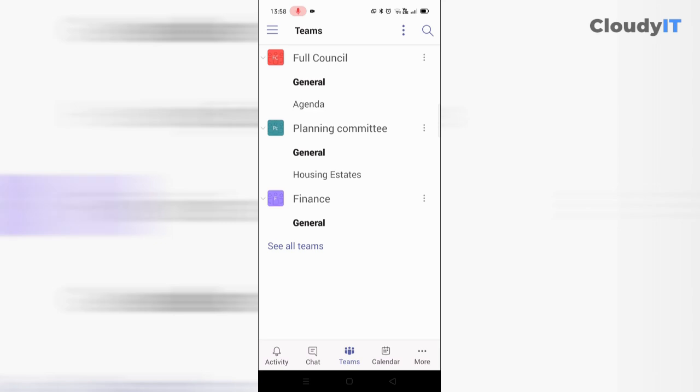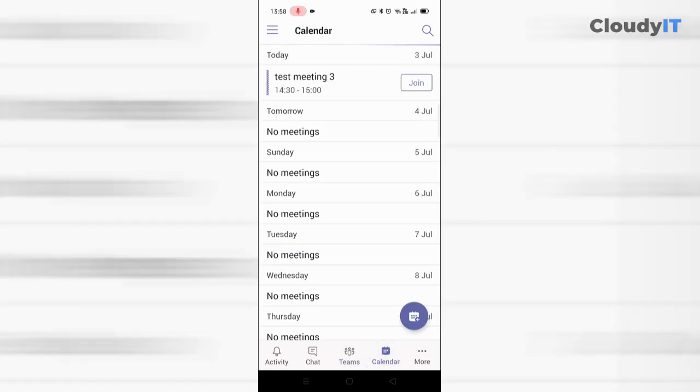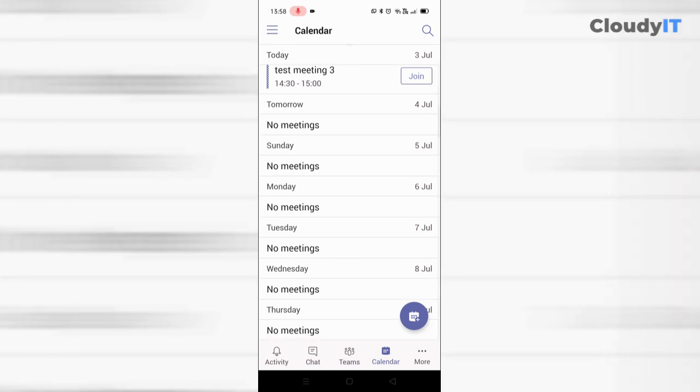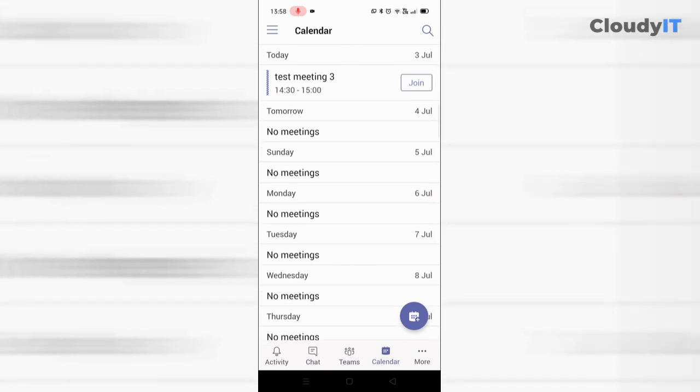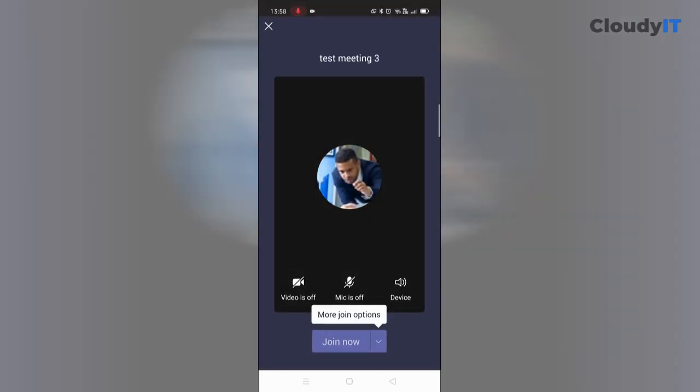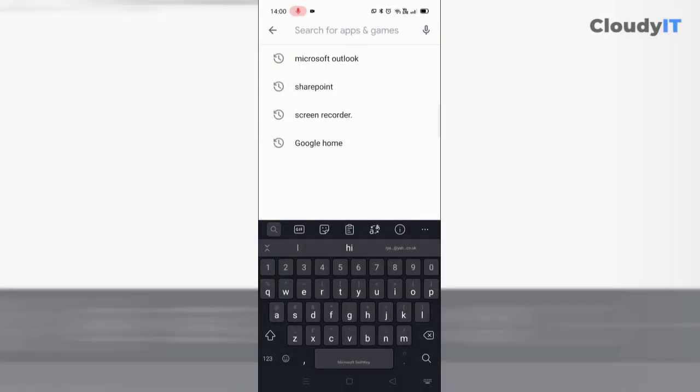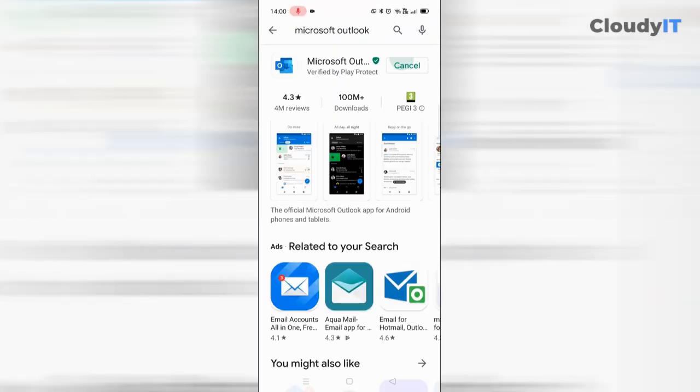In the middle we have Teams, where you will see your council teams, such as Planning Committee and Finance or Full Council. Calendar, where you will be able to see if you have any meetings scheduled. If you do have meetings scheduled and they are Teams meetings, you'll also be able to join them directly from this calendar. Next, in the same way as you installed Microsoft Teams, you will also need to install Microsoft Outlook.